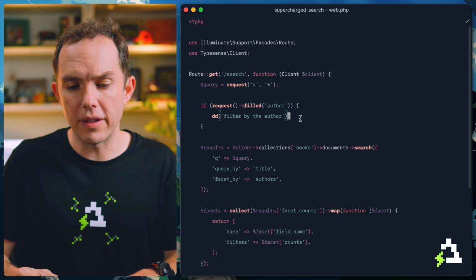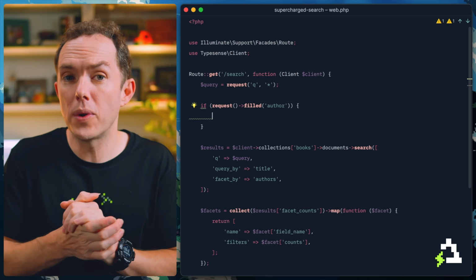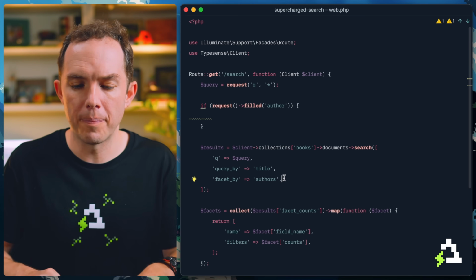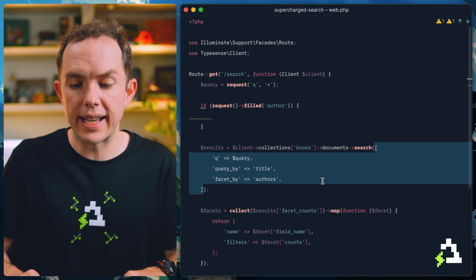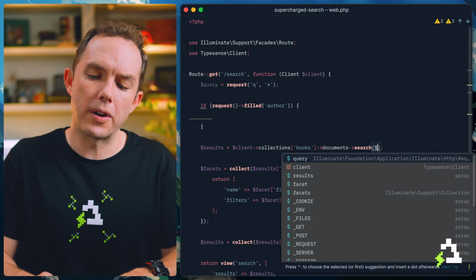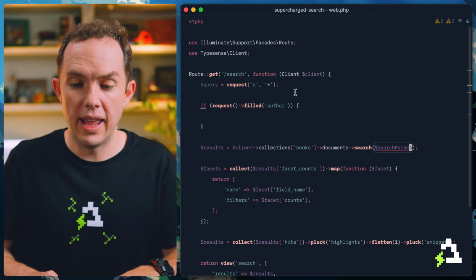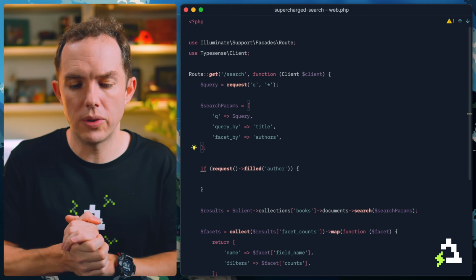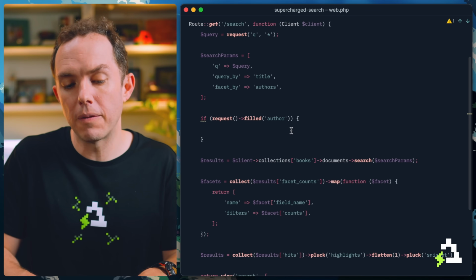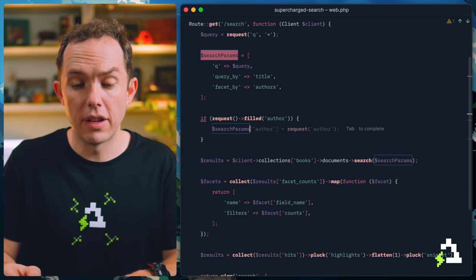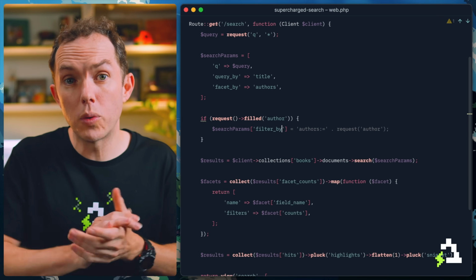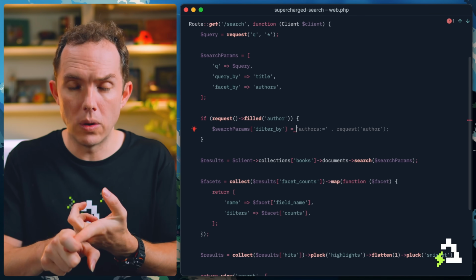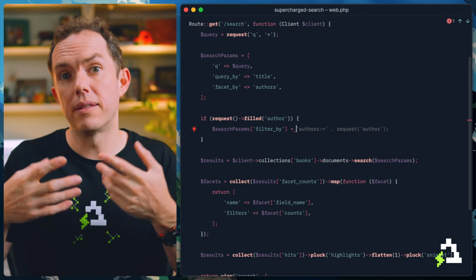Cool. So let's take care of this. What would we need to do in this case? Well, we would need to update the search parameters to be explicit that we need to filter by the author. So with that in mind, I'm going to select this entire array, and I'm going to save it to a variable called search params, and then I will declare them right up here. That way we can append to it. So now, if we have something for author, I want to do something like this. Search params, filter by, which we learned about a few episodes ago. And don't forget the format. It'll be field name, followed by a colon, followed by the operator, and then the value itself.